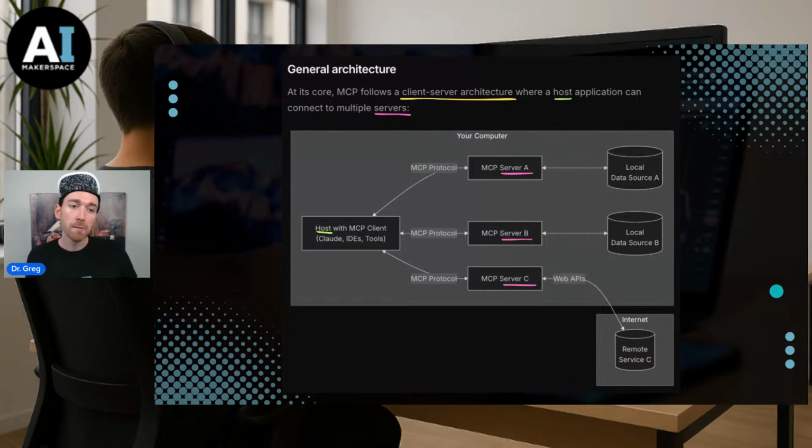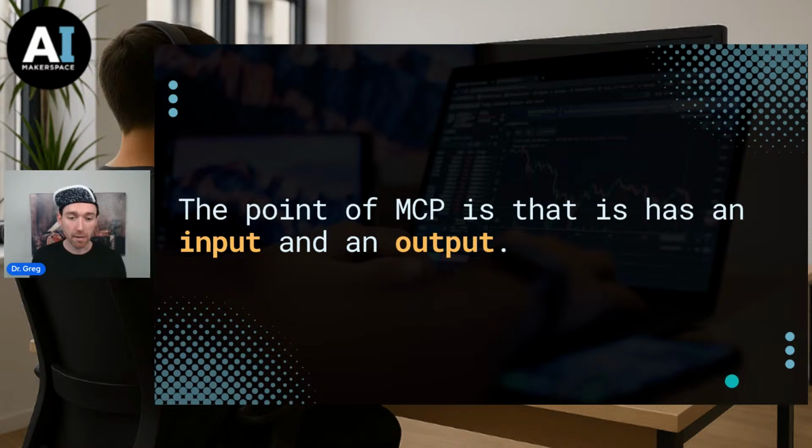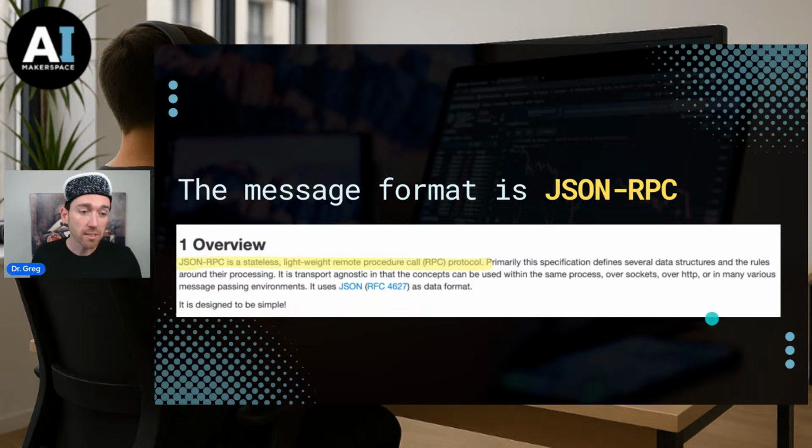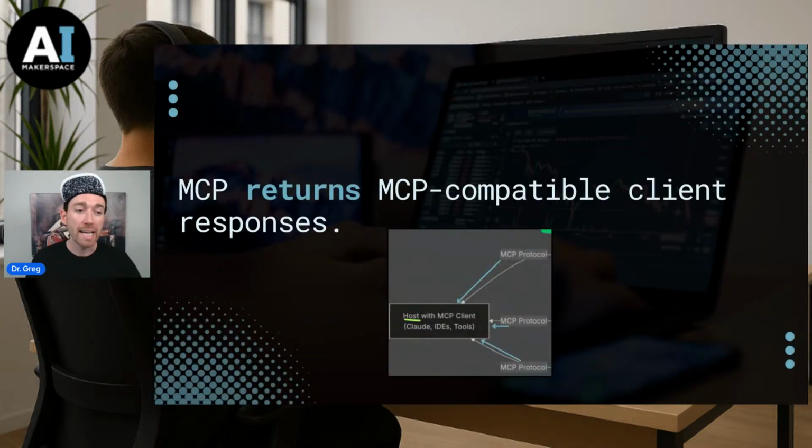And notice again that, yes, we have this client-server architecture where the host can connect to multiple servers. And we can also notice that this piece right here, that's your computer. Again, we can start thinking locally, especially from the basic foundational MCP context. And the point of MCP is that we are able to have an input and an output. We have a specific message format associated with another protocol, this idea of JSON RPC. And MCP then returns an MCP compatible response to the client. You see these arrows are directed back to the client.